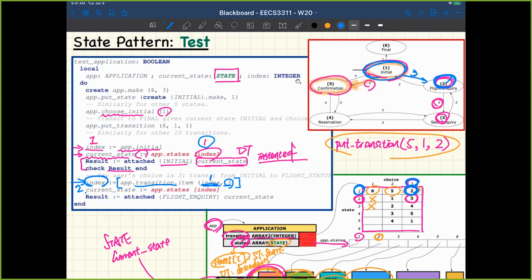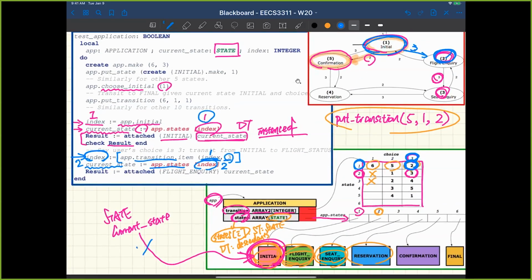So now we can say the current state is going to be reassigned to a different dynamic type object. Now, applying that to the same polymorphic array, index will just be 2. That means what we're doing is current state, rather than pointing to index 1, is now going to point to the index 2 state object. Index 2 is over here, pointing to this flight inquiry object. So that means current state is also going to point there. Okay, so hopefully you can see how we can easily change the dynamic type for the current state.